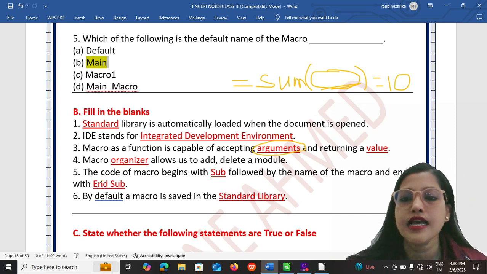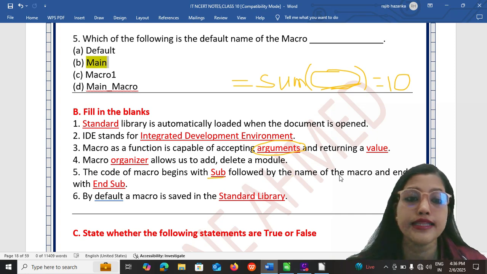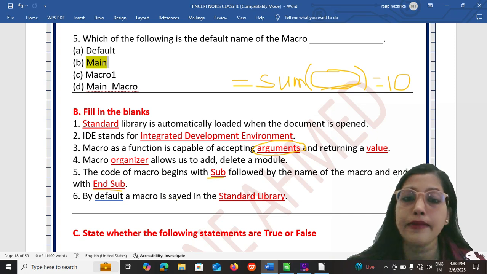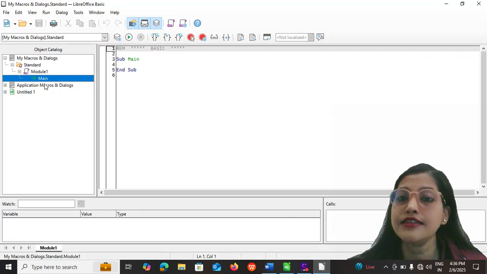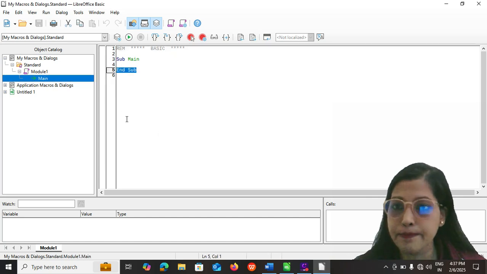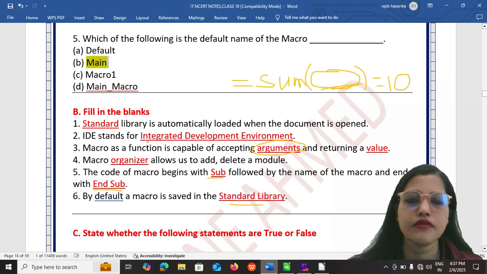The next is the code of macro begins with Sub, followed by the name of the macro, and ends with what? End Sub. This is a very important question. By default, a macro is saved in the standard library. Whatever macro is written, it is saved in which library? It is saved in the standard library. And look here, it starts with Sub and it ends with End Sub. Okay. So fill in the blanks also completed.